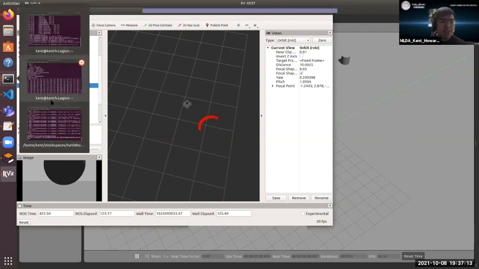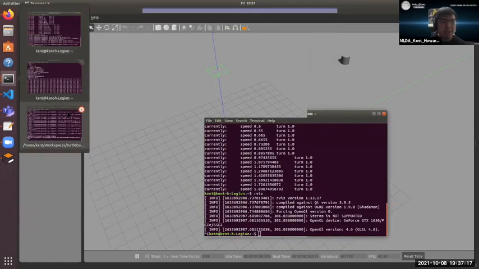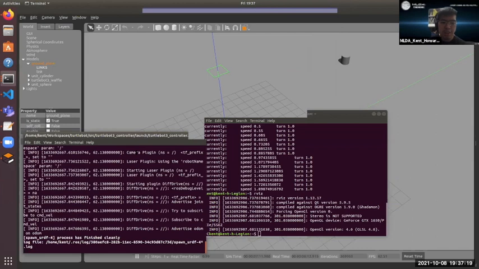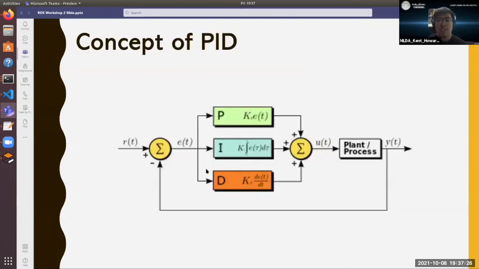And for now, I'm going to kill my RVs because it's causing my computer to lag, coupled with the gazebo and the screen sharing. So I'm going to kill that because the next concept I want to explain to you is a controller called PID.